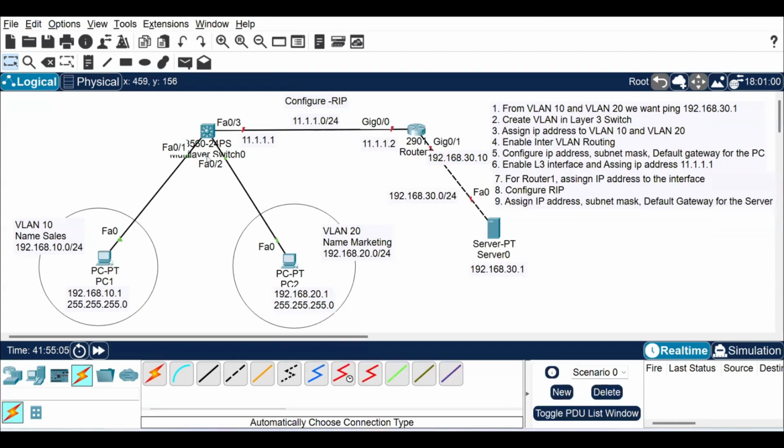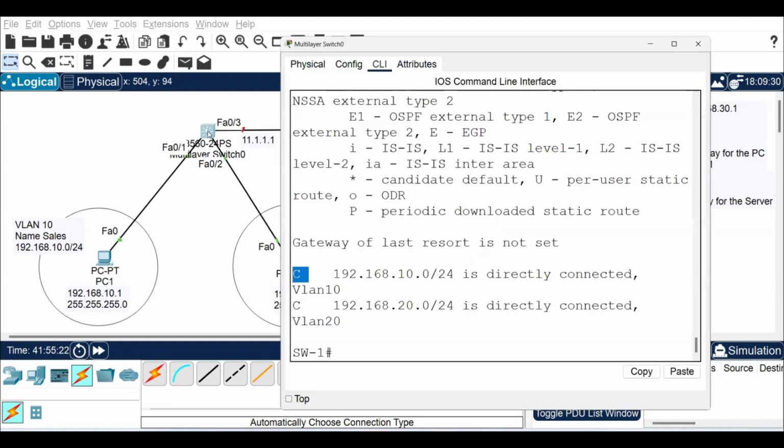Now after that, once they're communicating, the layer 3 switch is connected to the router, and on this side we have some other servers. So at first we need to communicate in here. So we need to assign an IP address in the layer 3 switch. So how do we assign an IP address in a layer 3 switch?